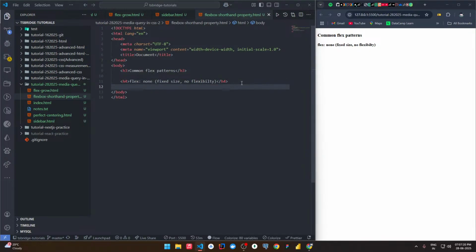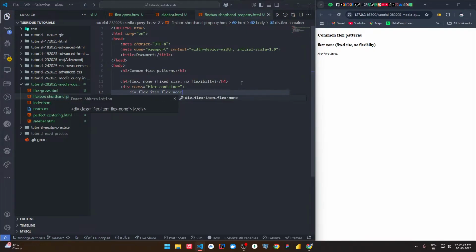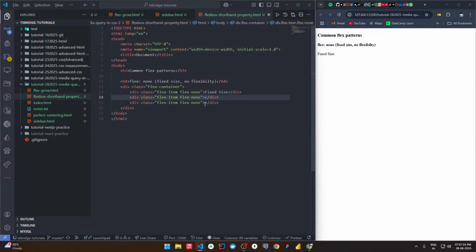Let's see, div.flex-container, and inside this we'll create a div with class name flex item, flex item dot flex none, fixed size. Let's give some stylings here.